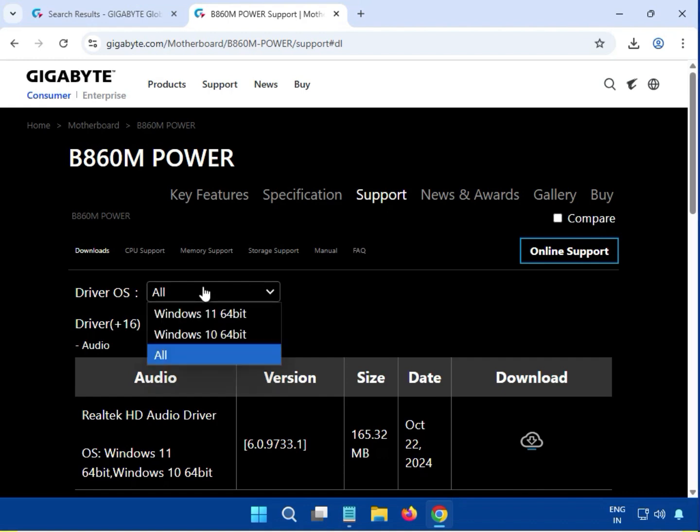Then select your operating system, Windows 10 or 11. If you have Windows 10, no worry, you can follow this video. Select the Windows 10 driver and install it, because the installation process is the same for Windows 10 and 11.